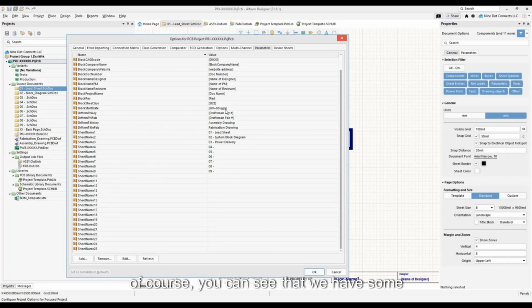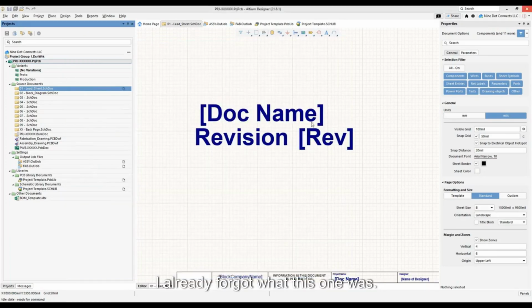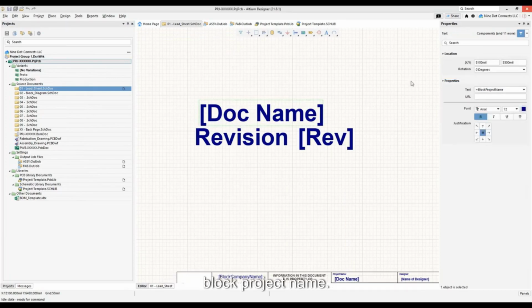And of course, you can see that we have some default values over here. And again, anything that we felt is something to prompt you for a change, that's what we would want you to change by having the brackets there available. So again, when I clicked on this one, I already forgot what this one was. So what was this one? Doc name. This was block project name.